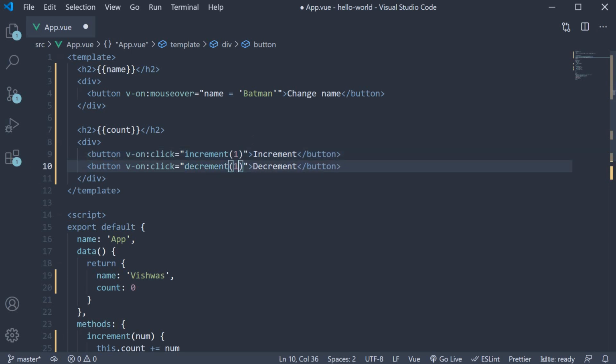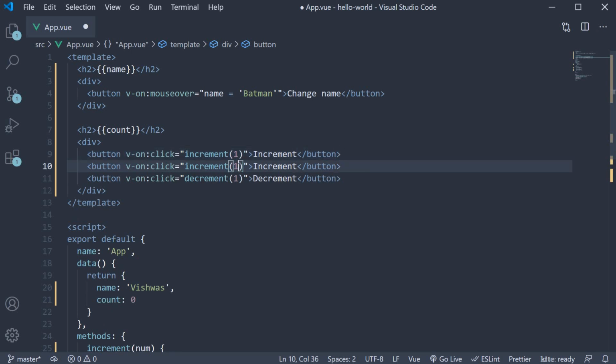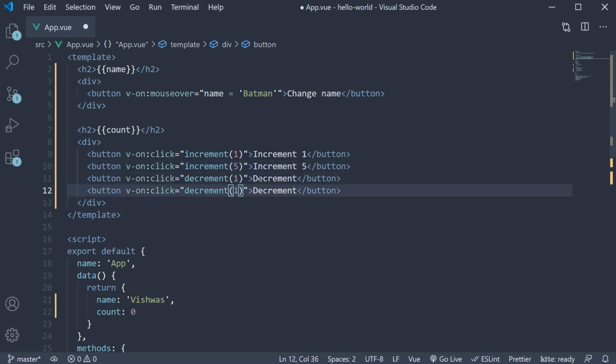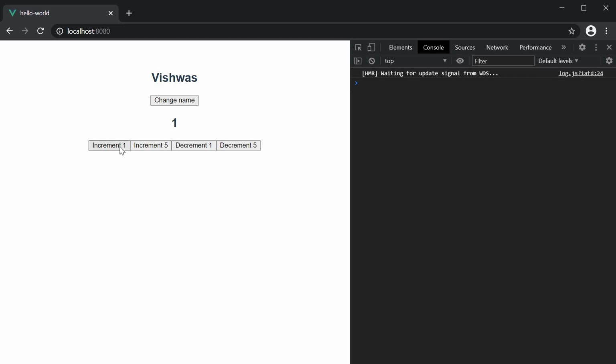We can also make copies of the two buttons, but this time pass in 5 as the argument. So increment 1, increment 5, change the text as well, and do the same with decrement 1, decrement 5. Let's save the file and head to the browser. We can now increment by 1, decrement by 1, increment by 5, or decrement by 5. Our counter works as expected.